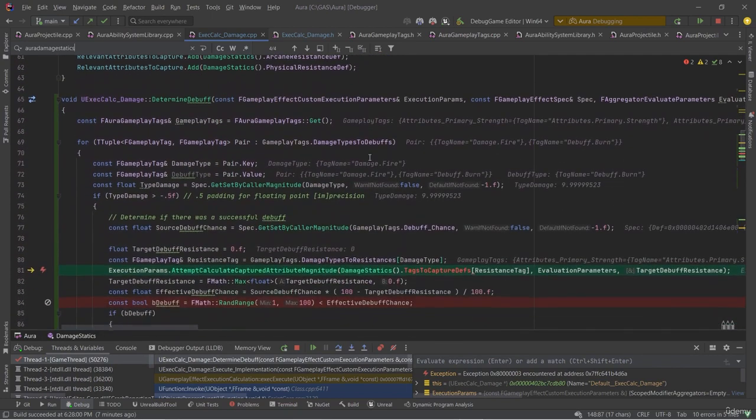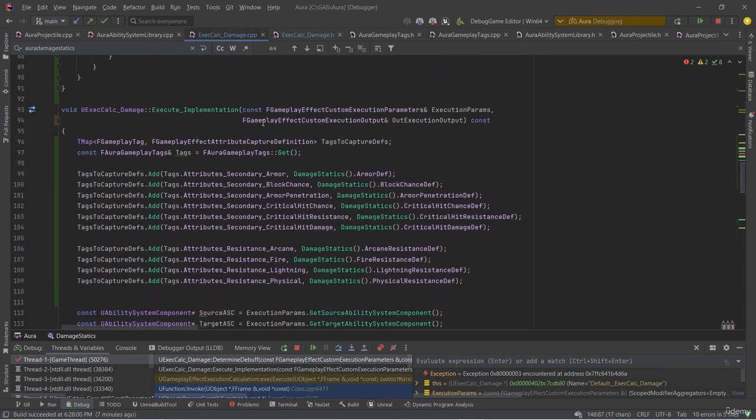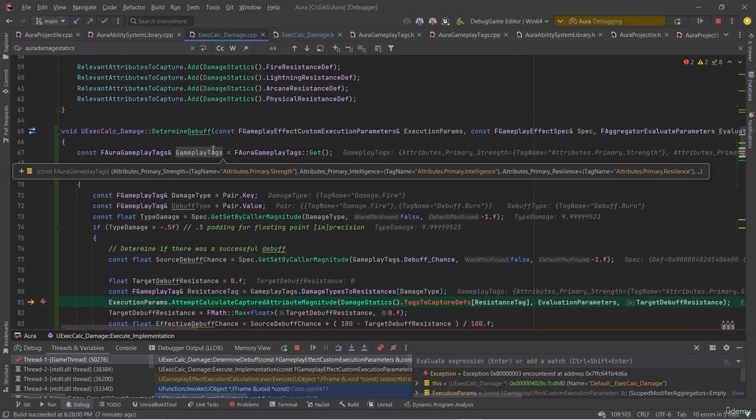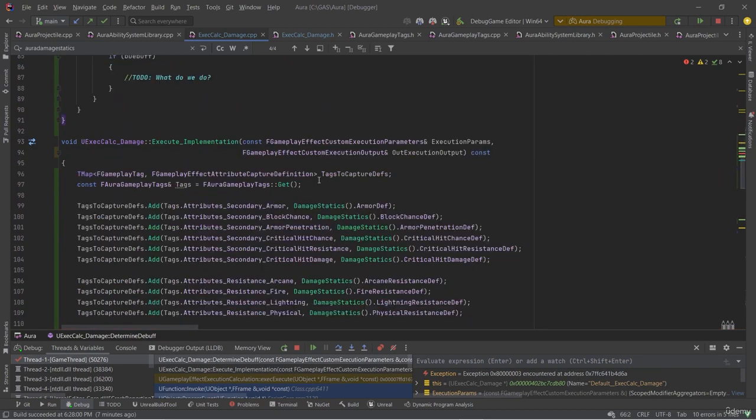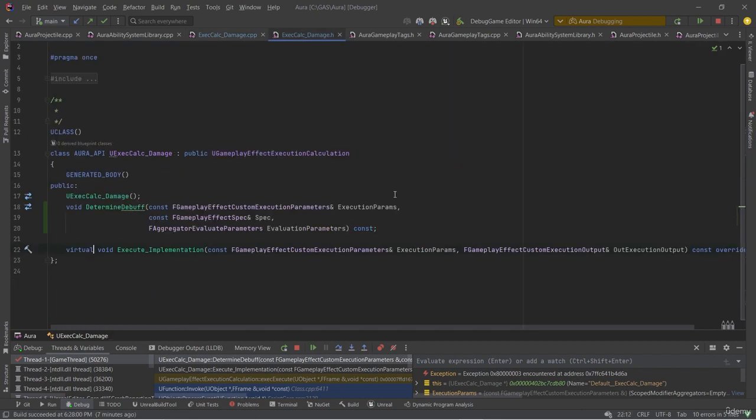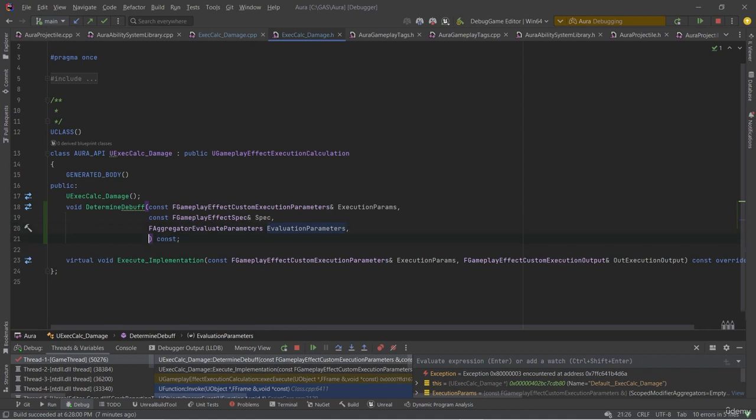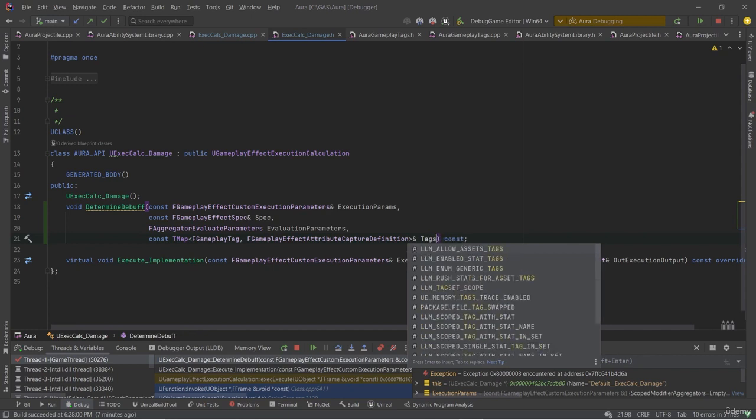So now that we have our TMap local to ExecuteImplementation, I'm just going to pass that in to DetermineDebuff. I'm going to pass in a TMap with this signature. So back in ExecCalcDamage, for DetermineDebuff, I'm going to add one last parameter, but it's going to be a const reference. That way we don't go making copies of this thing. And it's going to be TagsToDefs.